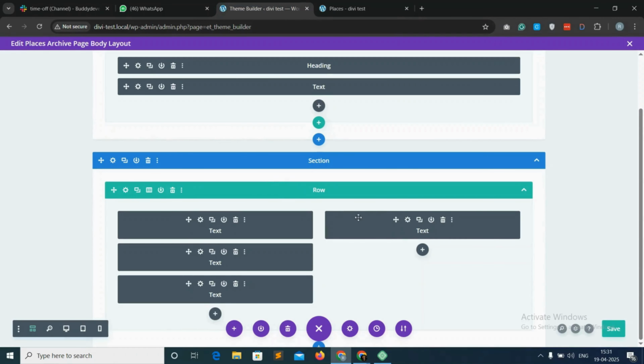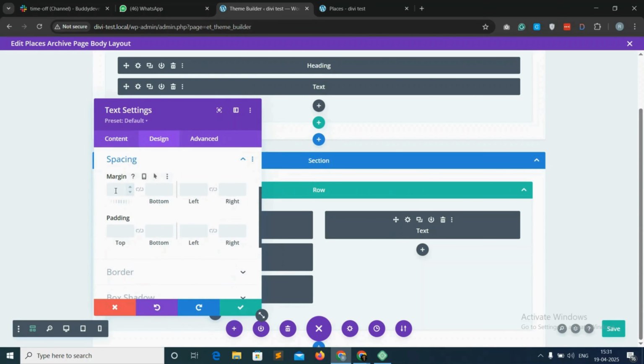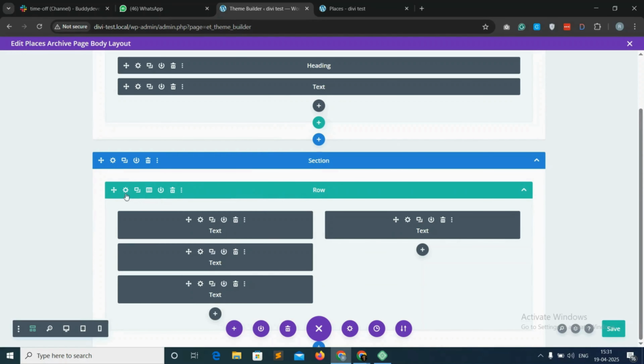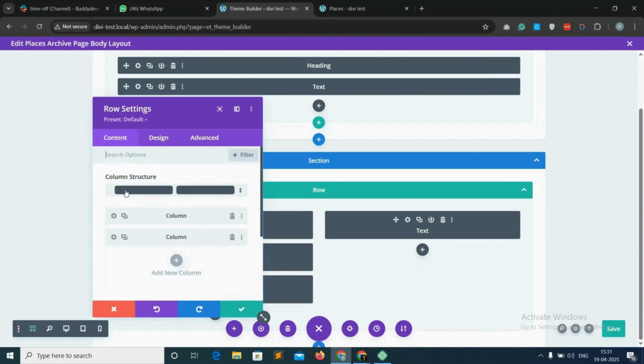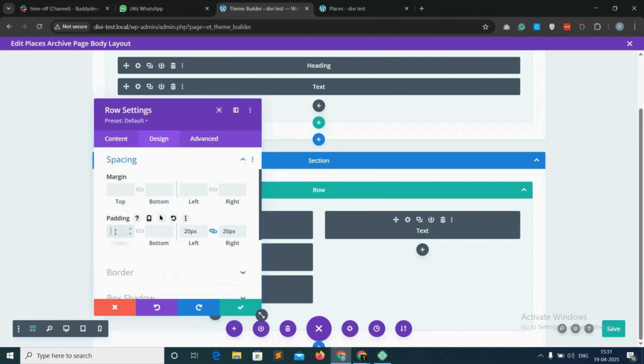So for this, coming to the editor, then clicking on settings, coming to design and then spacing, and then 0, and padding also 0, and then save it. Then coming to the section, then again to design, spacing, padding top and bottom 0, and then save it.